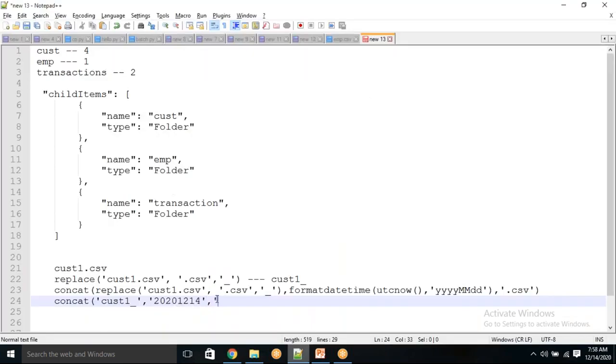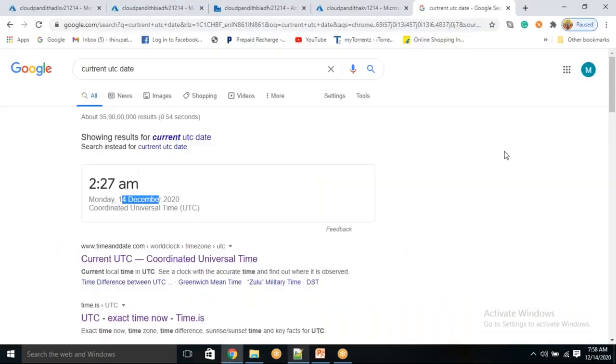After that, finally I am adding .csv. It's a hard coded value, but the other part is a date. If you know any language, you know that concat will add all these things together: 2020 12 14 .csv. All these things it will concatenate, and finally you will get a file name like this. Now I need to use exactly this one here.